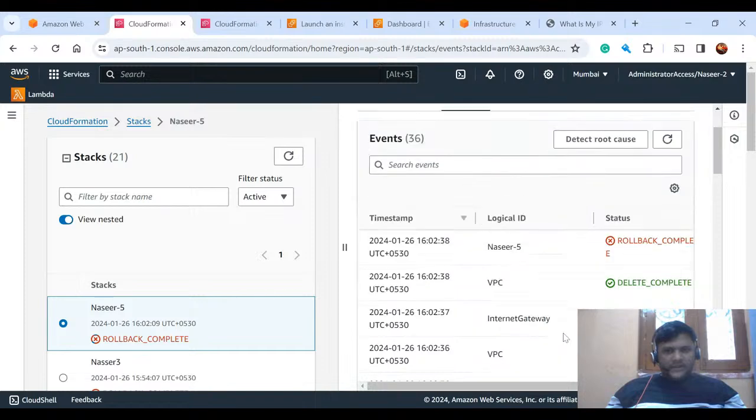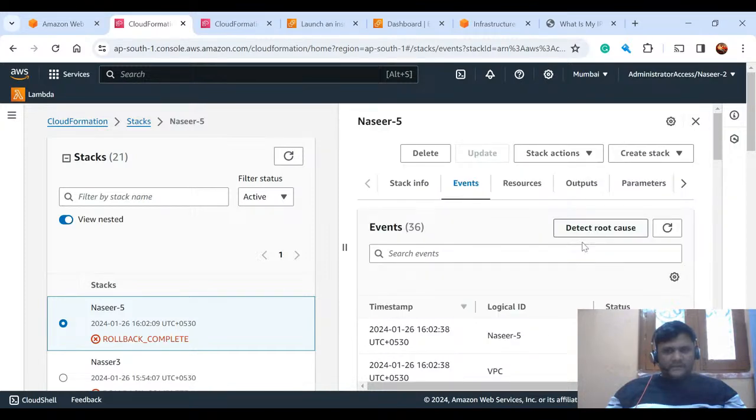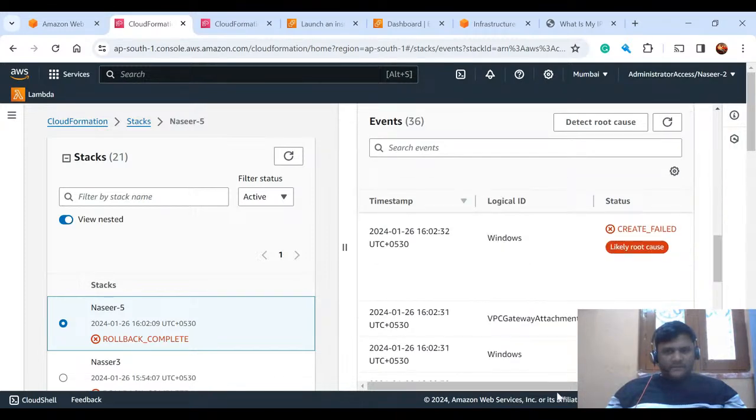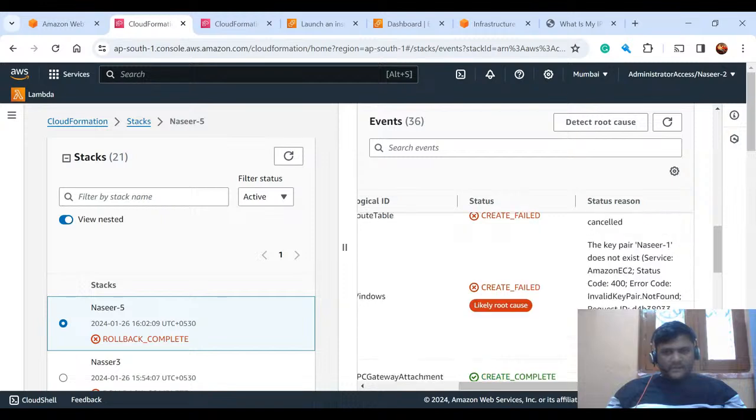But still, we got an error again. The key pair Nasir does not exist. Amazon EC2 status code.